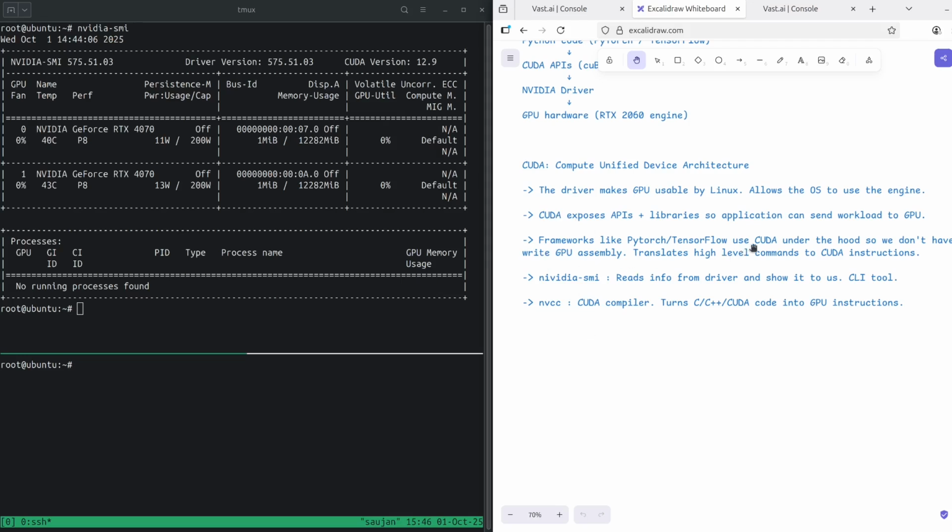Frameworks like PyTorch and TensorFlow use CUDA under the hood, so we don't have to write GPU assembly, and it translates high-level commands to CUDA instructions. So we know nvidia-smi reads information from the driver and shows it to us. It's essentially a CLI tool that allows us to interact with our GPU. And then NVCC is the CUDA compiler, which will turn C++ code into GPU instructions. But we'll be using frameworks like PyTorch, so I won't really be using a lot of NVCC stuff.